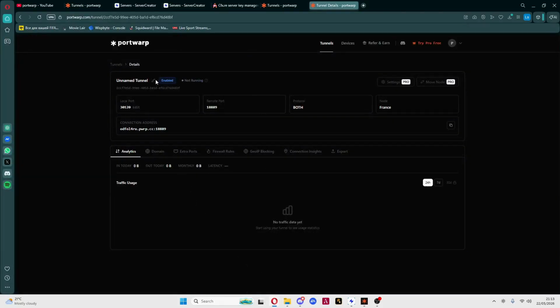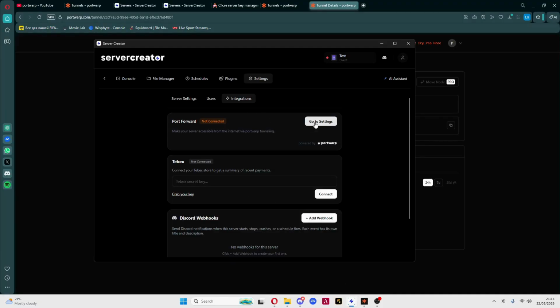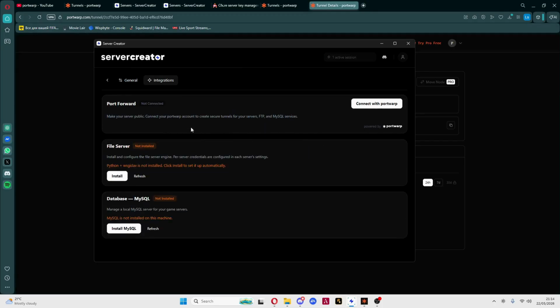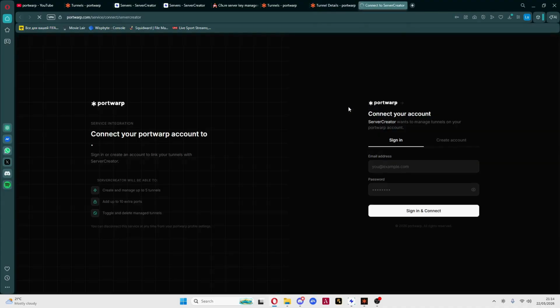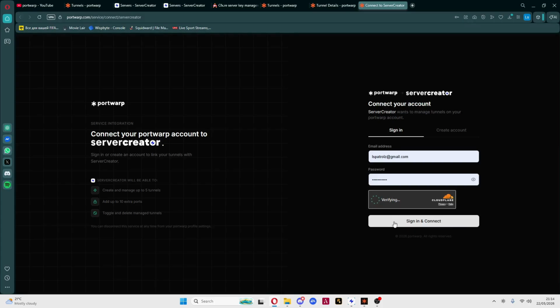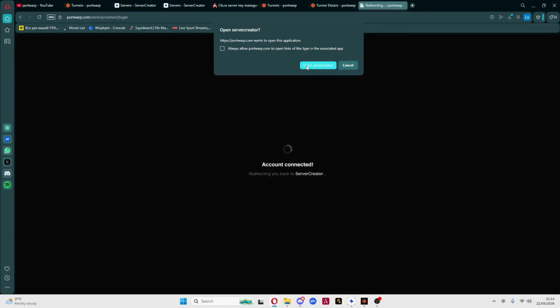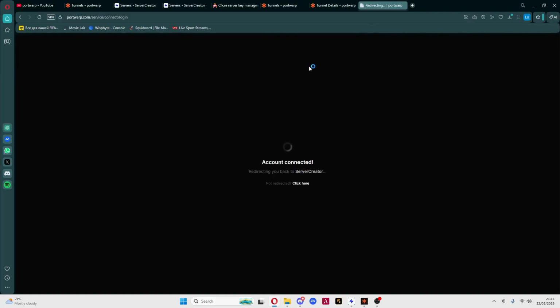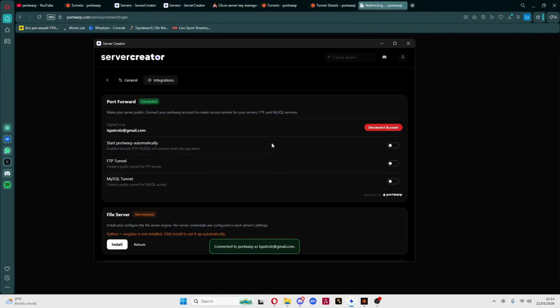Right, now this is all set back up. It says enabled there. So let's go back to the Server Creator client, go to settings, connect with Port Warp, log in, make sure you don't share your password with anyone, sign in and connect. Now we'll just click open Server Creator again, go back to Server Creator, and now you will get this.